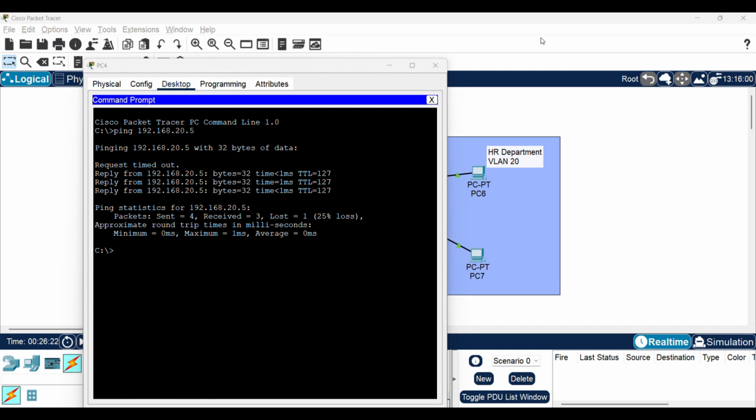Well, now that we've successfully configured inter-VLAN communication, the company ABC Tech should no longer be facing the issue they were facing.